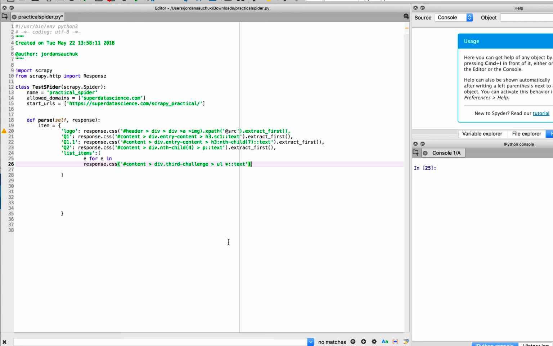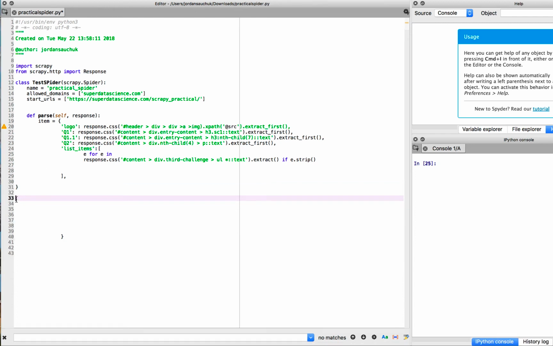But here we're not going to actually be doing extract first because we want to extract and it's a list. We have to use extract if e to strip it. Now let's close, or excuse me, I already have it closed. So let's add the comma, closing parentheses, of the item.